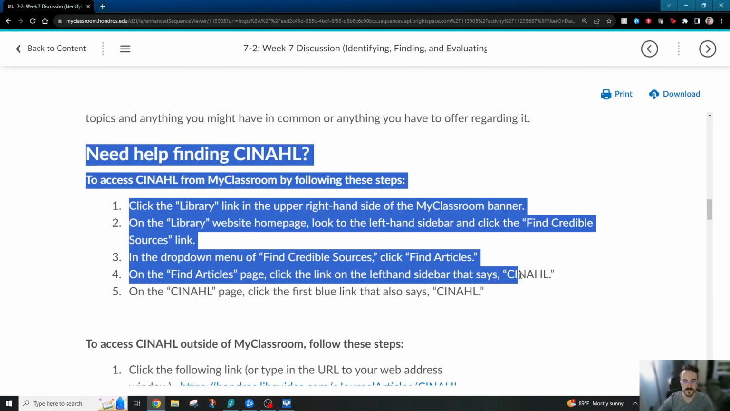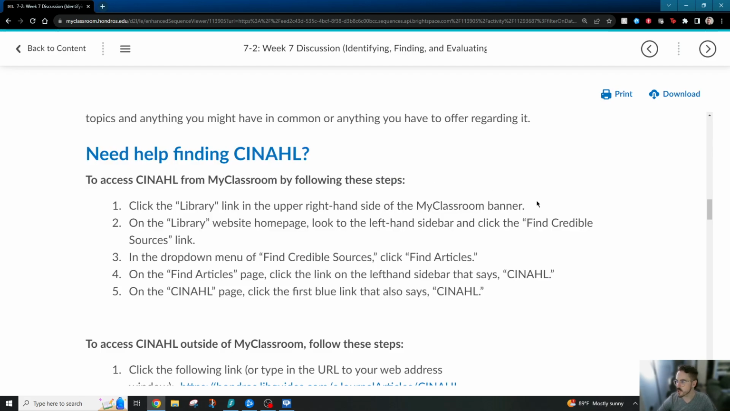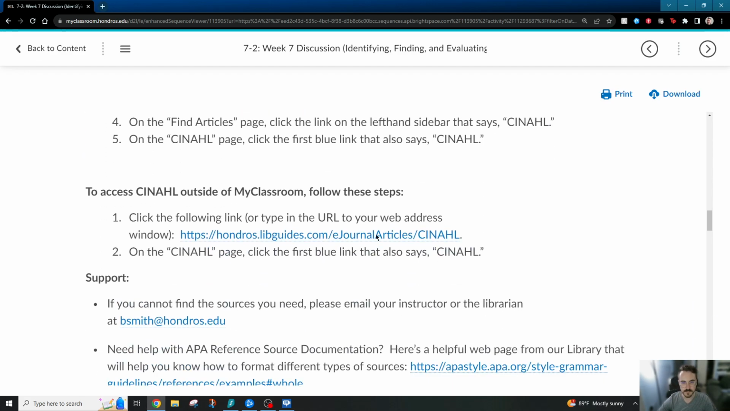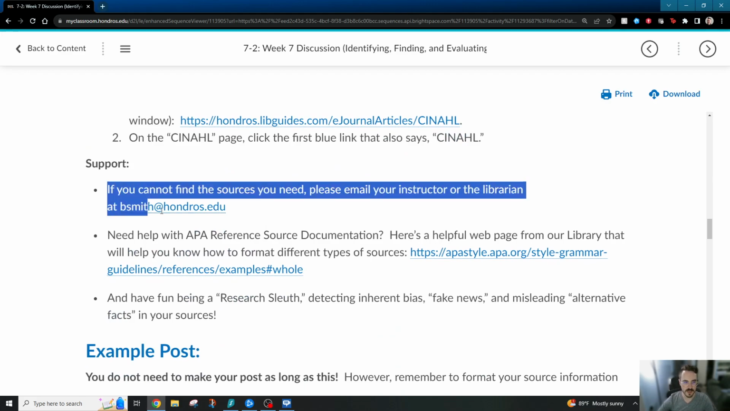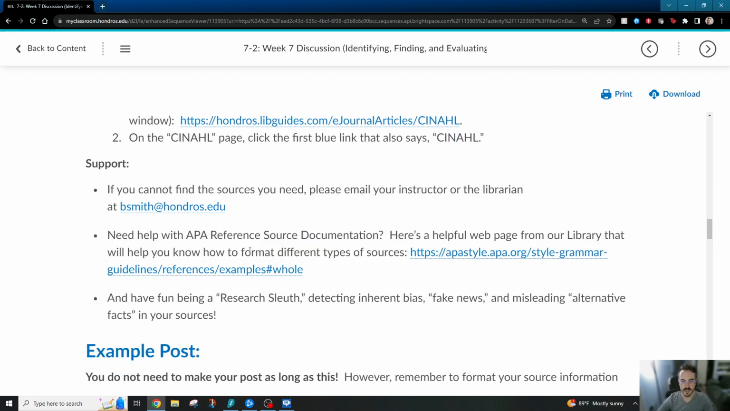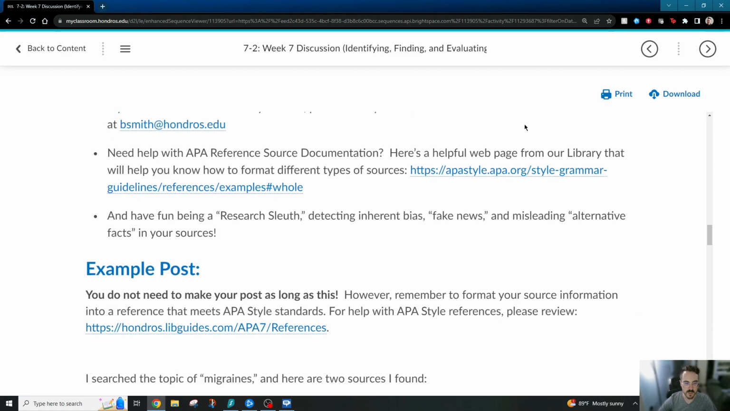Here we have some instructions for how to locate the CINAHL database. And we also have some support links and emails here in case you need any help with this. Of course, you're welcome to contact me if you are encountering any issues. Very likely with this sort of assignment, I can help you out. Occasionally when we have technological issues, I'm not always able to address those. But if you're just struggling to find sources, that is something I can probably help you out with. Also, our librarian, Beth Smith, would be more than happy to help you out with that as well.